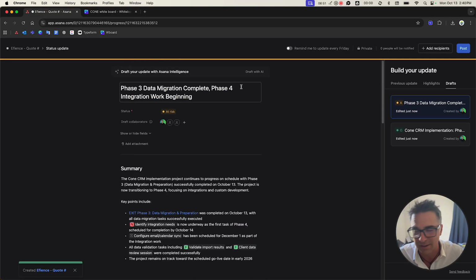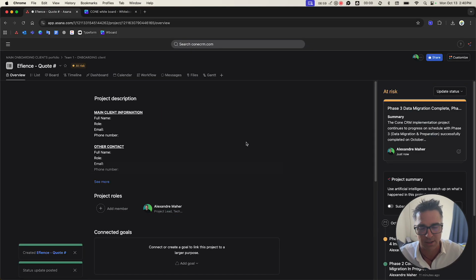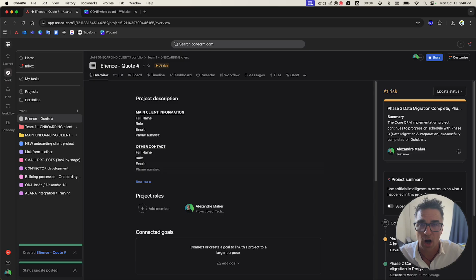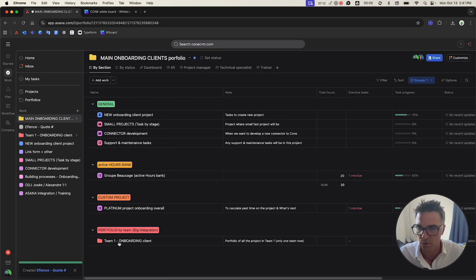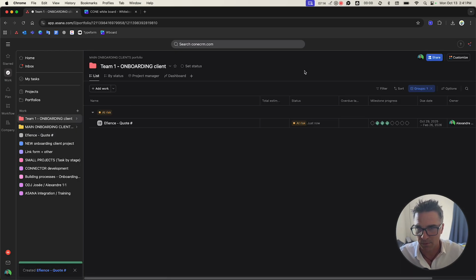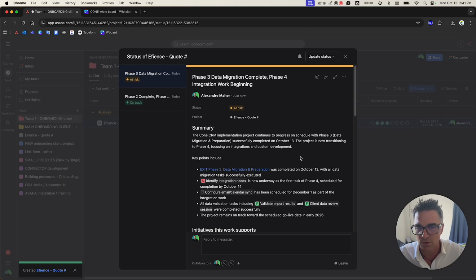This is kind of new. It's AI and Asana, and we can do so much more, but this is one of the things that we can do. I'm going to post that. And what happened right now, if you are the manager and you are seeing the overview of all the projects, you can go to the main project in the portfolio. And this is for team number 1. And you can see right there the status that we just posted.